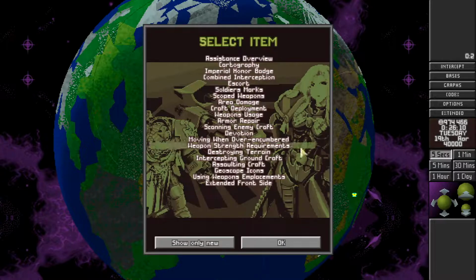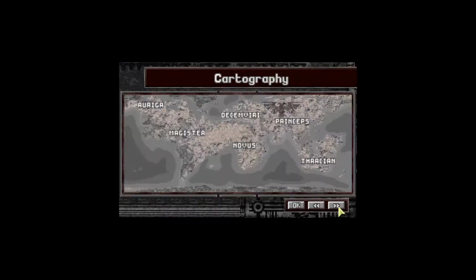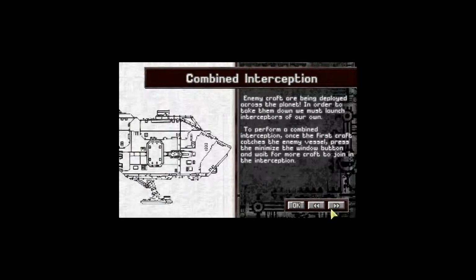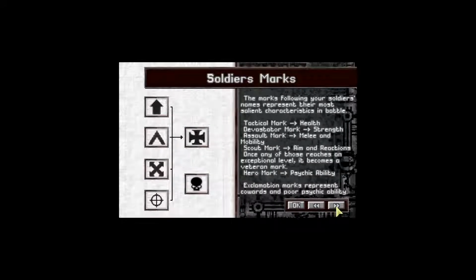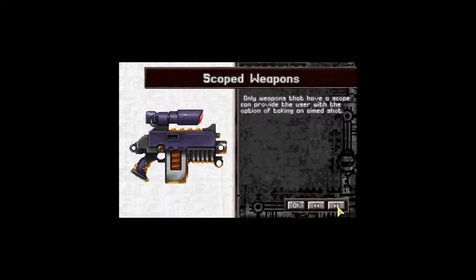Assistants, you should read this whole section. If you read nothing else, read everything in here. These are basically core mechanics of the game that people may not know. So, like, combined interceptions are a thing. Escorts are a thing. Soldier marks is more. This is the thing after the stats that you saw. After the names, they basically tell you what's good about each character.